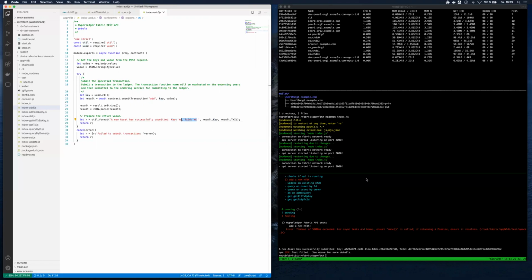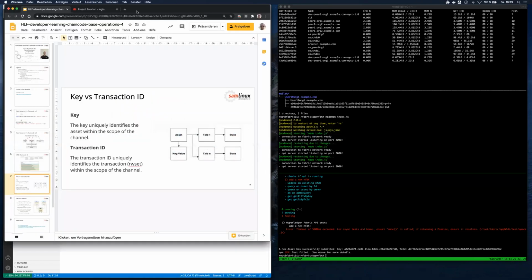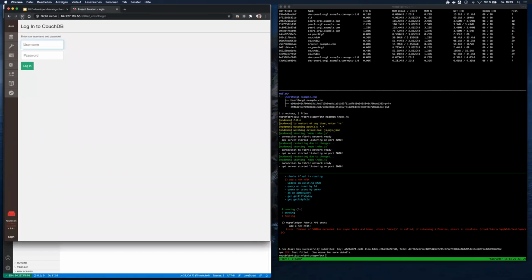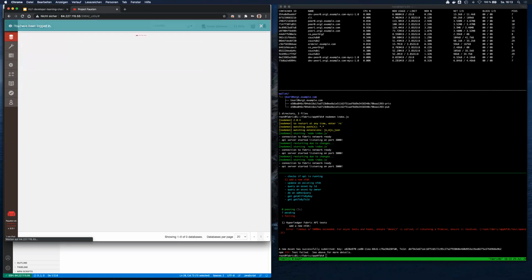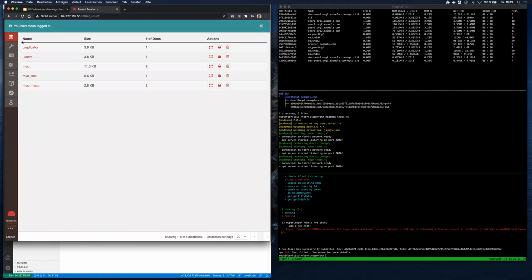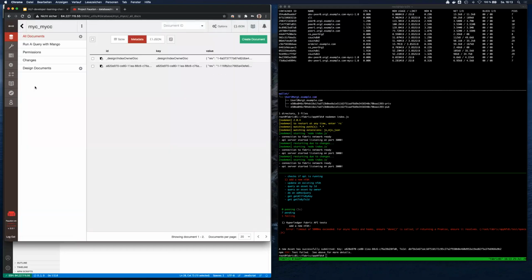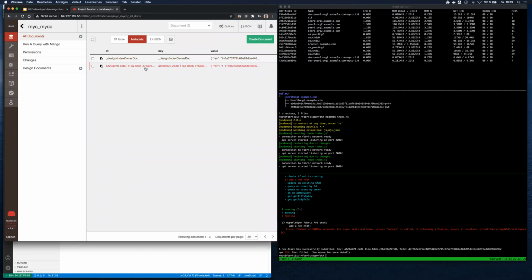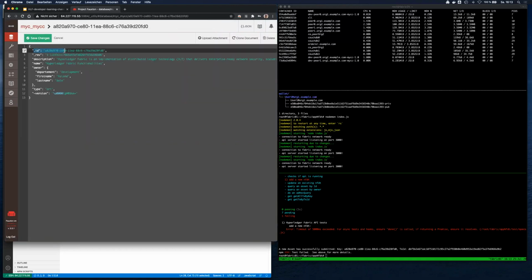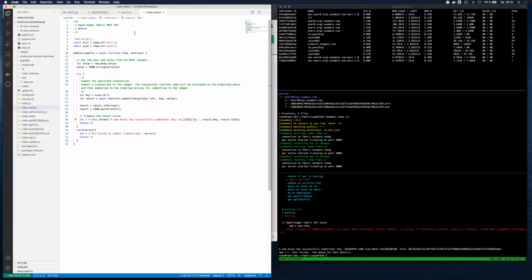So, and now we can check this also in the CouchDB. So when we look at CouchDB, then we have here the CouchDB administration. And here is my chaincode, and you see here our asset. And you see here this underscore rev attribute, and you see here first. So that means, okay, that's the first step. And now we are going to use the second test.